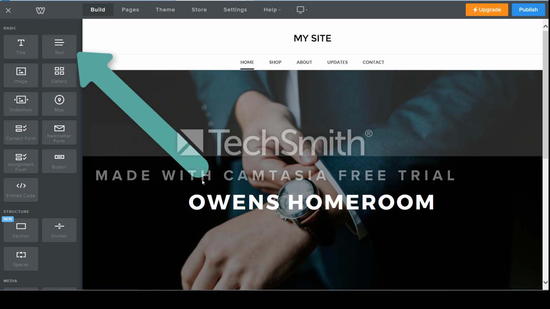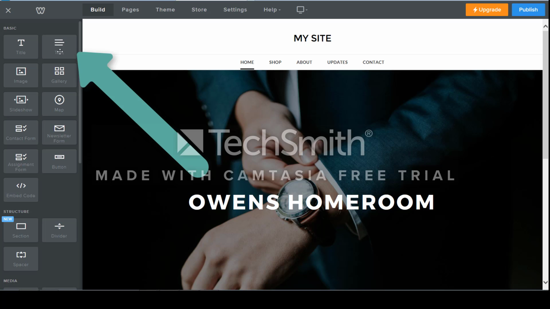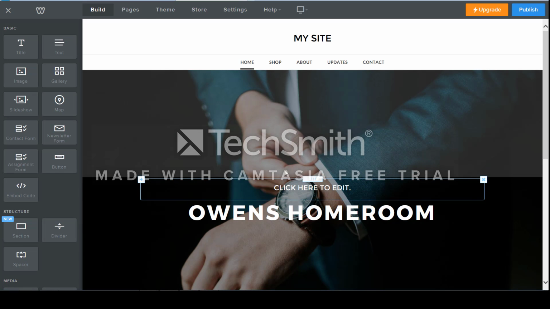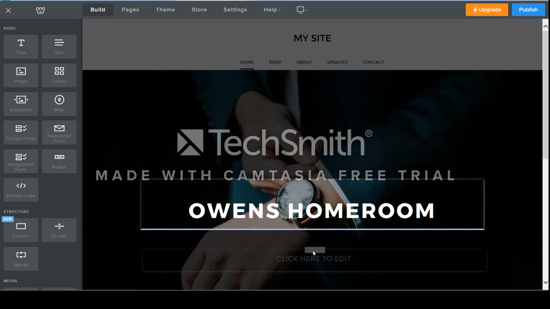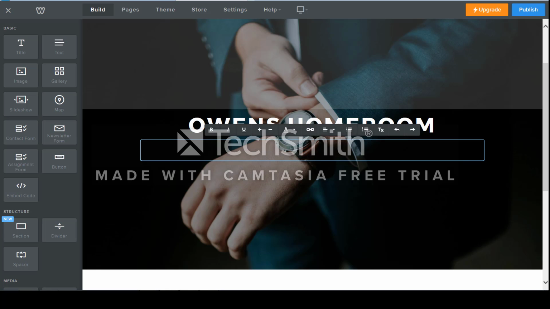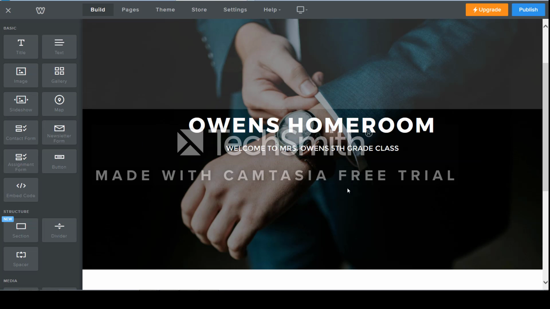Then, if we want to add text, we do the same thing. We click on text, drag it over, and a text box will appear. And you can move this text box if you want it under the title. Drag it wherever you want it. It's very simple. Click in the text box to type in whatever you may want to start with. I'm going to start with a message that says, Welcome to Miss Owen's 5th grade class. And you can make it long, short, however, but for this demonstration, I'm just going to leave it as is.